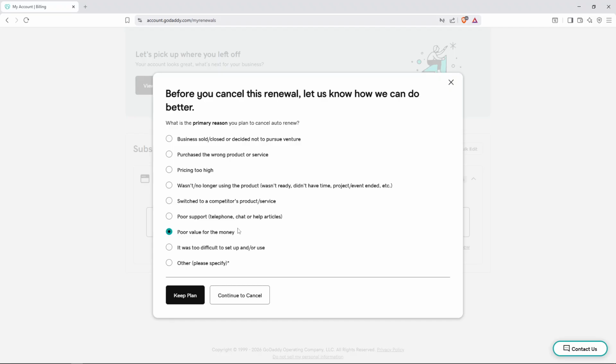After clicking to turn off auto renewal, GoDaddy will ask you to provide a reason for your cancellation. You'll see a list of common reasons displayed on your screen. Select the option that best fits your situation, whether it's cost concerns, switching providers, or any other reason. Once you've made your selection, click on Continue to Cancel to proceed with finalizing the cancellation. This confirms your decision and completes the process.